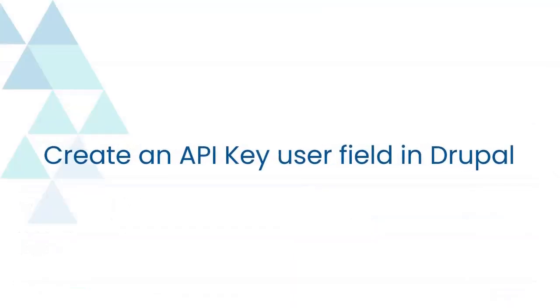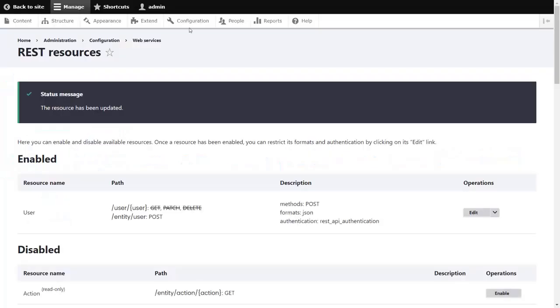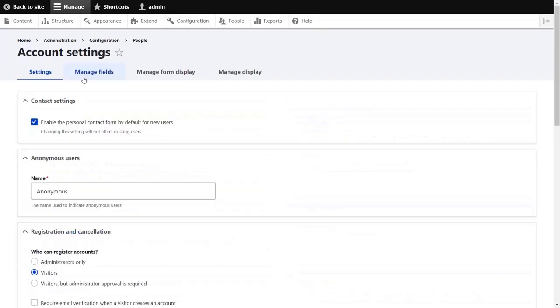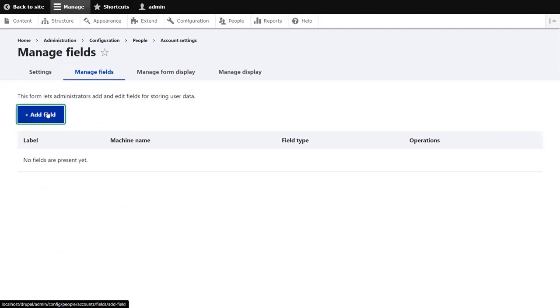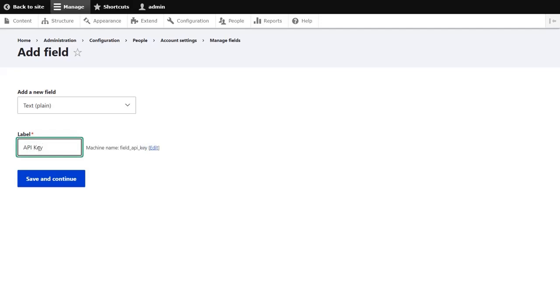Now let's create an API key field in Drupal, so that we can save the generated API key for each user. If you are using the free version of our module, you can skip this step. To do so, go to the Configuration tab, and click on the Account Settings. Then click on the Manage Fields tab. Click on Add Field button. Select field type as text plain. Enter label name as API key.